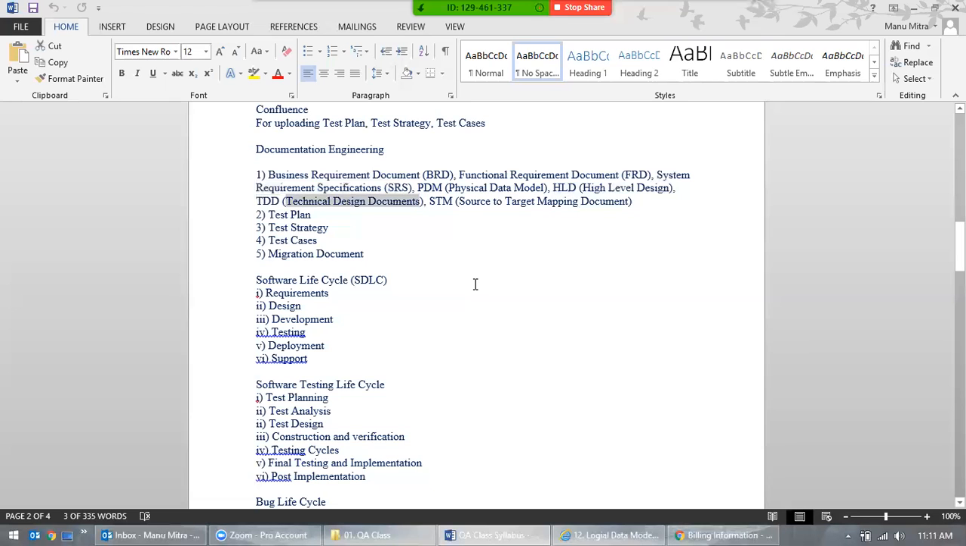This is like a block diagram. It contains independent jobs and dependent jobs. That means this job will kick off first, this job next, and you first have to complete the dependent jobs, then the independent ones. All this information is documented in the TDD, the technical design document. Let's move to the next one. STM. STM is the source to target mapping document.